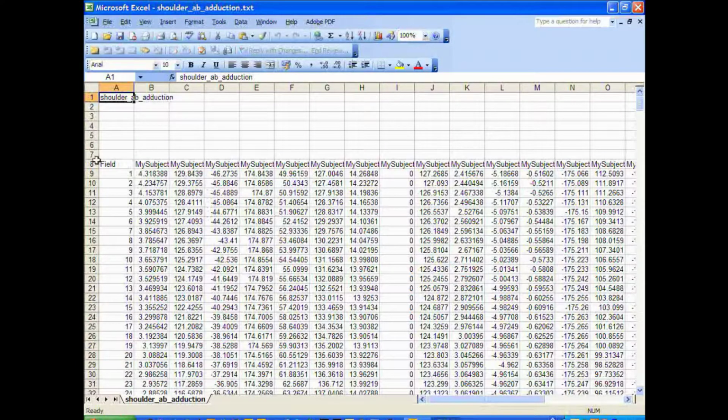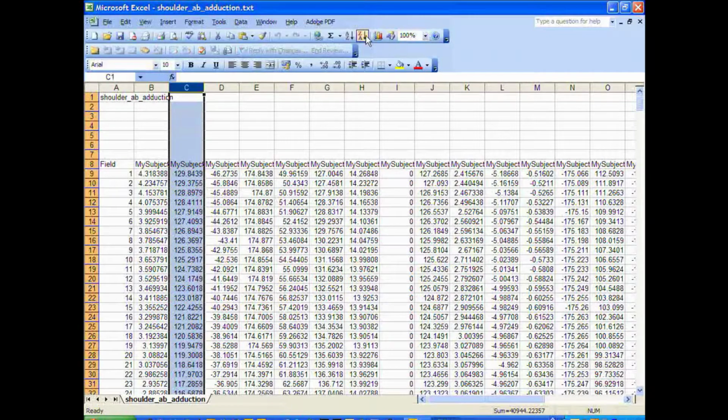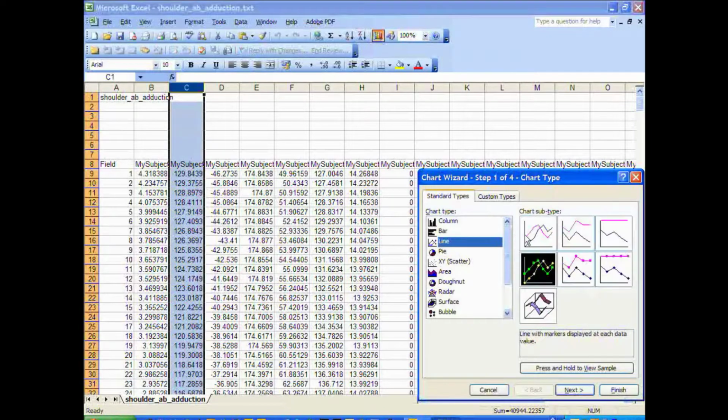As you can see from the video, if you open the file with Excel, you will be able to visualize all the ASCII file for that particular trial.